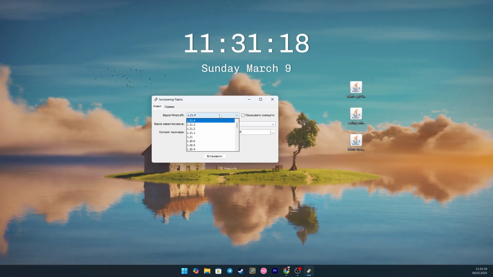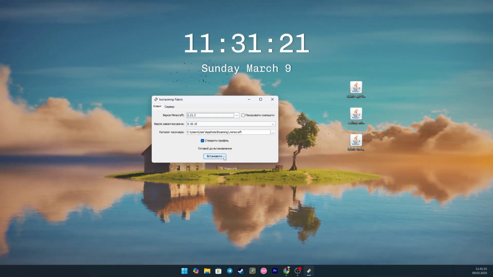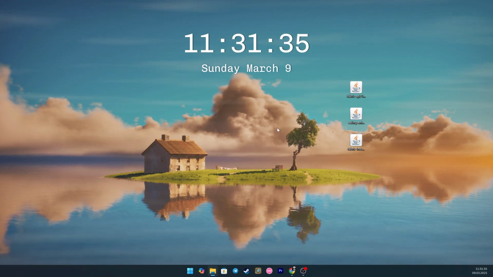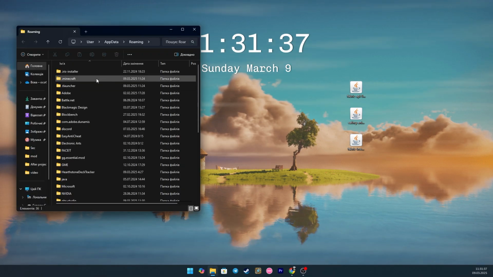Now open the Fabric file. Here we select the required version and click install. Then we press the key combination Win plus R and write %appdata% in the window that opens.